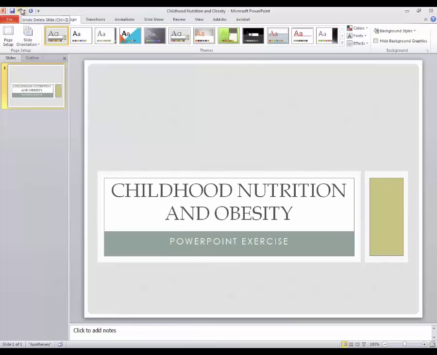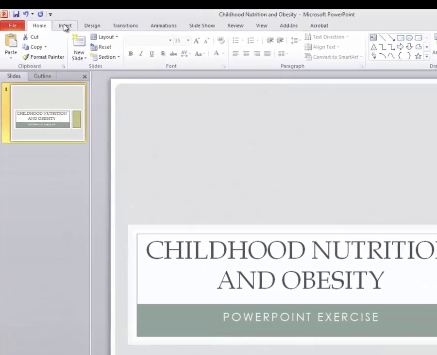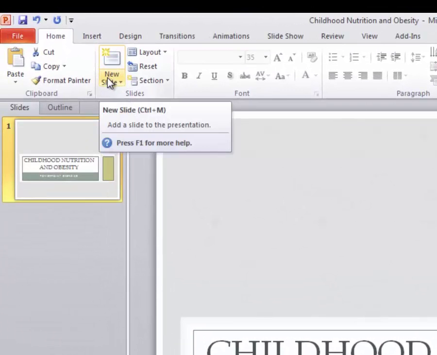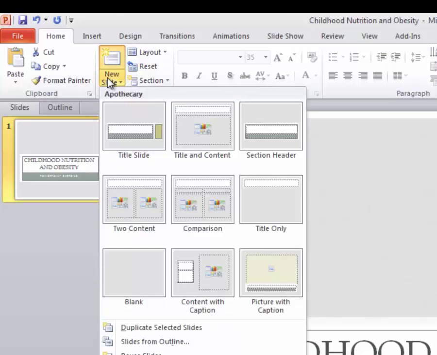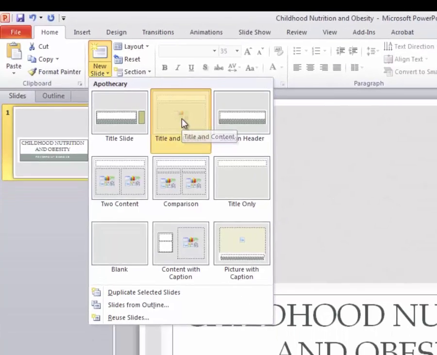Next, I'll create a bullet list. To make a new slide, you must be in the Home tab. From here, find the New Slide button and click directly on the text, New Slide. This displays a list of slide types to choose from. I'll select Title and Content.